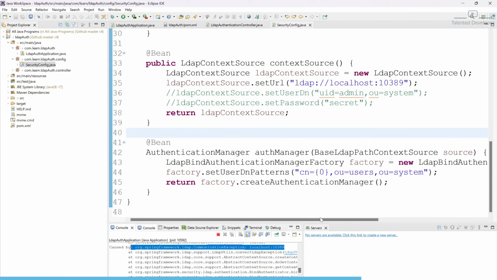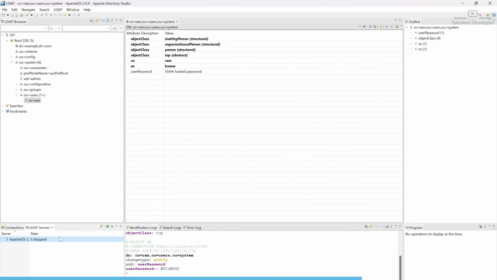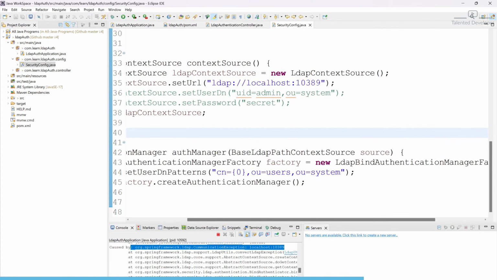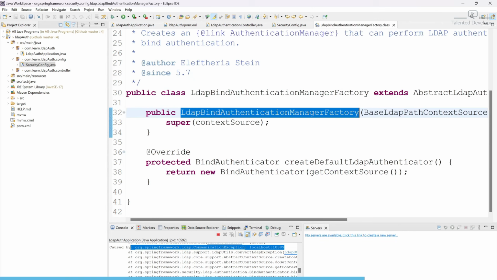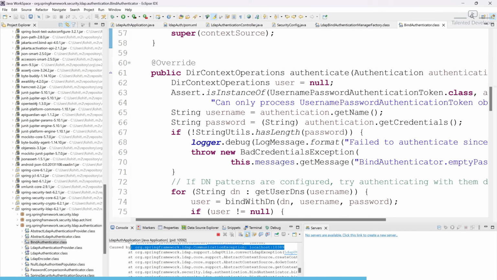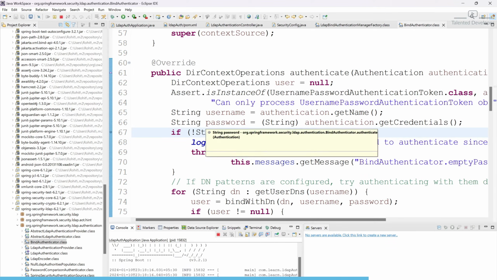For now, just start your server, and you can try to open your LDAP bind authenticator factory, and here you can see it is going inside the Spring Framework Security LDAP. Again you can open this one and just put your breakpoint. Now stop your server and try to run your project in debug mode. This will be very interesting.